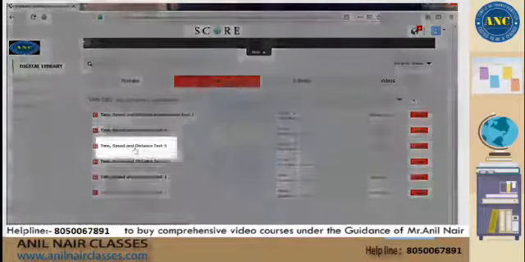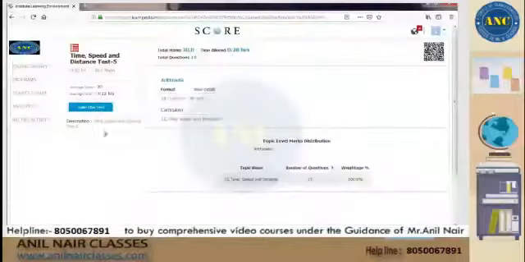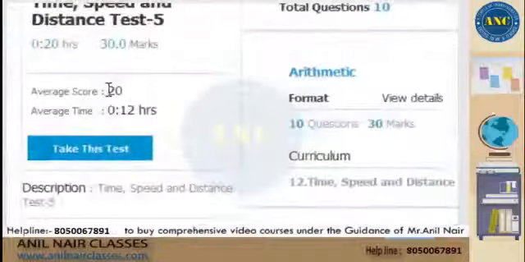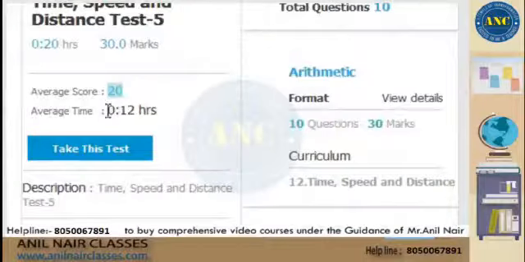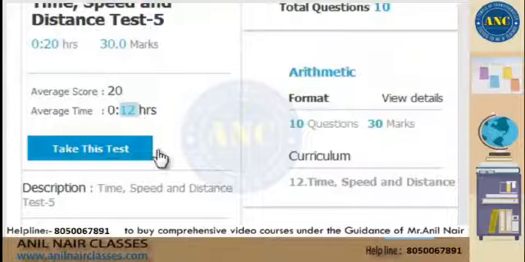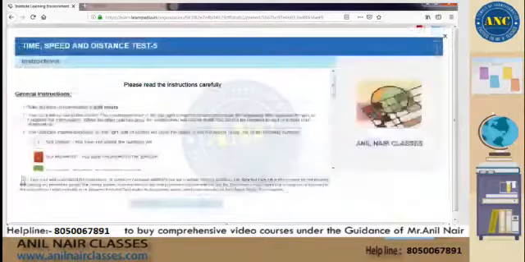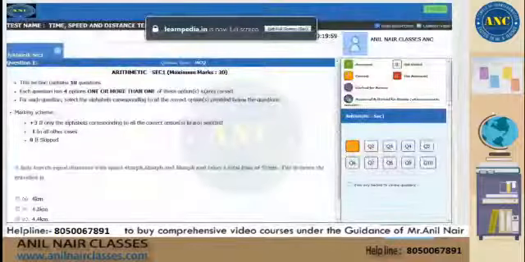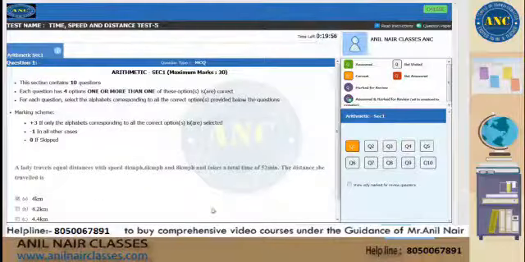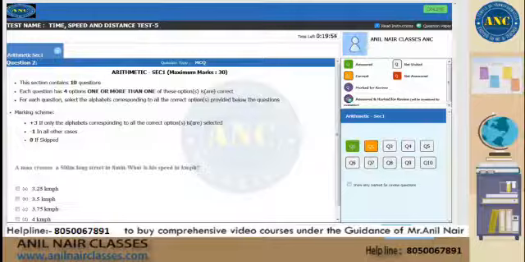So if I click on any test, you will be able to see it's a 20 marks. Score is 20, average time is 0.12 hours. So if I click on take this test, it's a 30-mark question and 20 minutes is the time. Take this test, I've read the instructions, proceed. You'll be able to see a question. I can select the option, save and next.